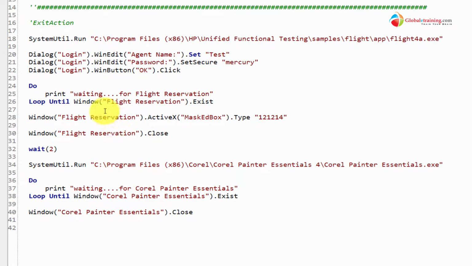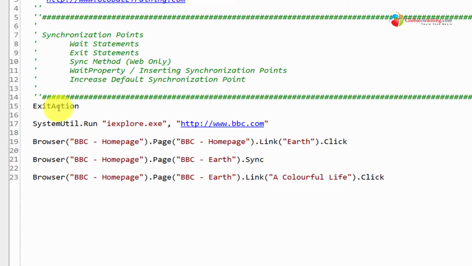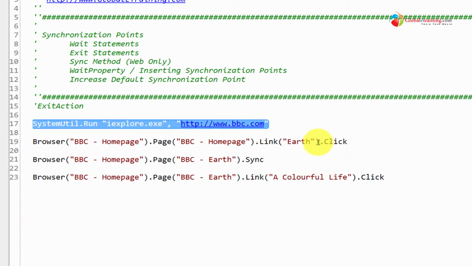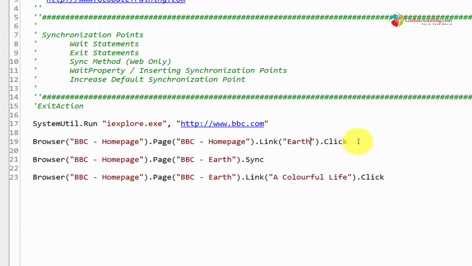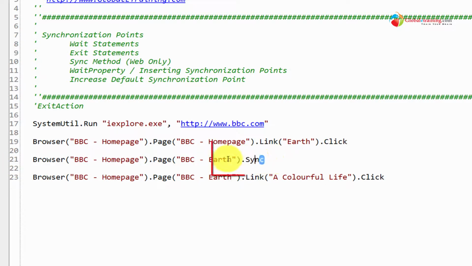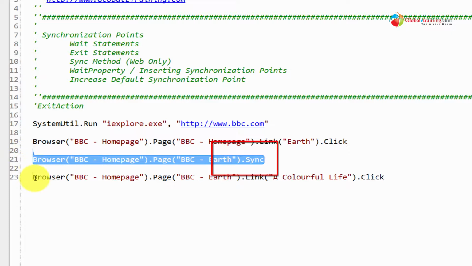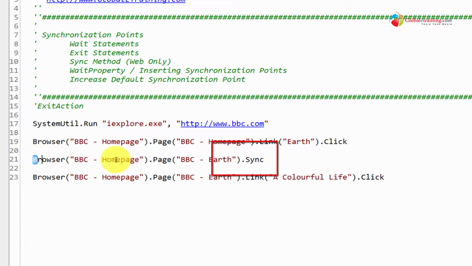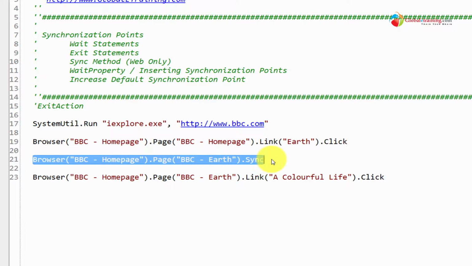And then let's take a look at the next one, which is syncing the whole page. It's a pretty standard property at the page level. So here, this is trying to go to bbc.com. Then it'll click on a link called Earth, and that will take it to the BBC Earth page, and it'll sync the page. When you say .sync, it will make sure that the whole page is loaded before it goes to line 23. That's the whole purpose of .sync, and .sync is only applicable to web pages.